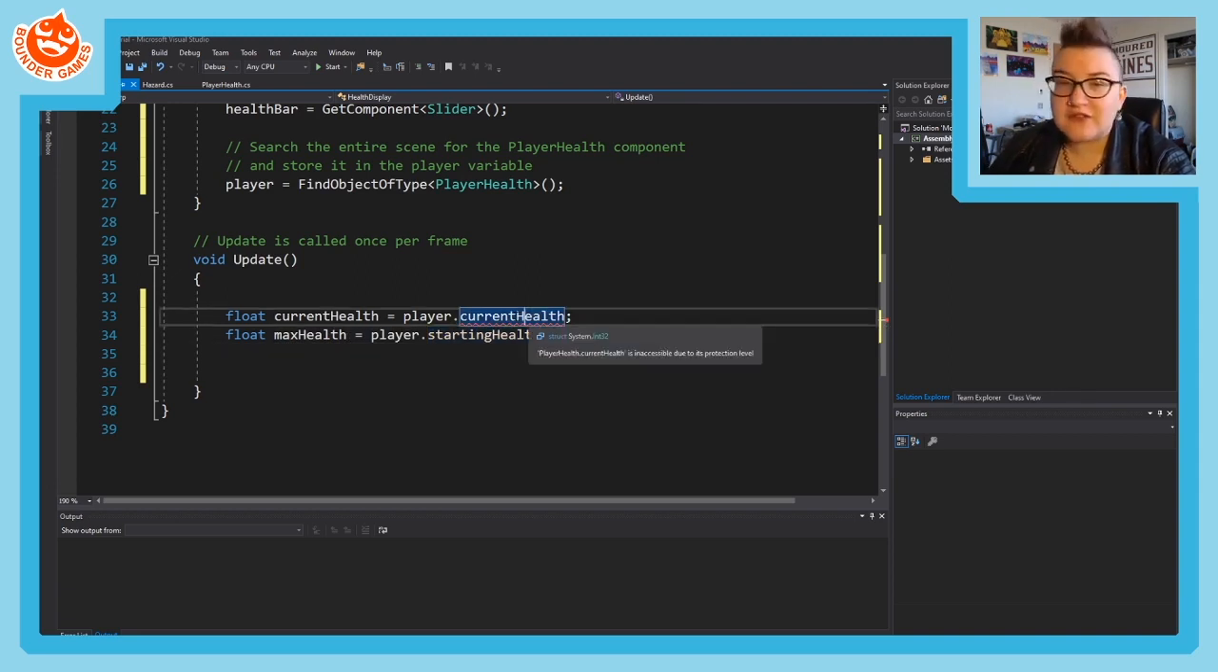And that's because currentHealth, if you mouse over it, will say PlayerHealth.currentHealth is inaccessible due to its protection level. And that's because our currentHealth is a private variable. You think of it as protected information that you're not allowed to just know. You have to actually ask the player for its current health value in a different way. Okay, so we need to write a function in the player to give us that current health value.